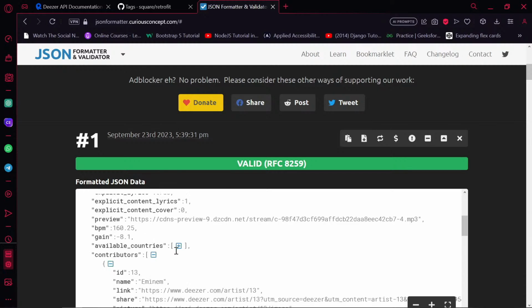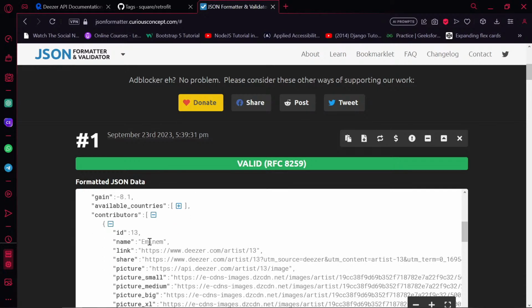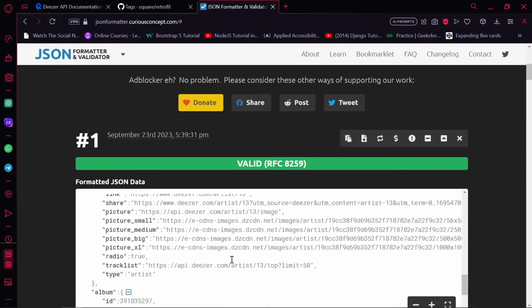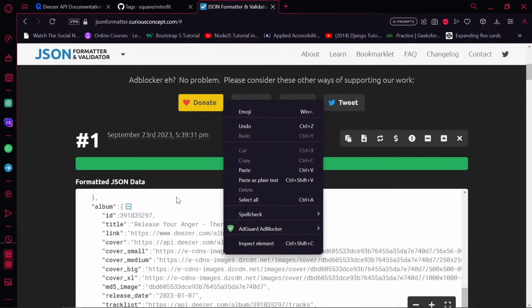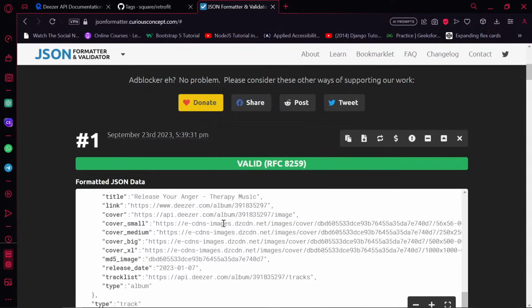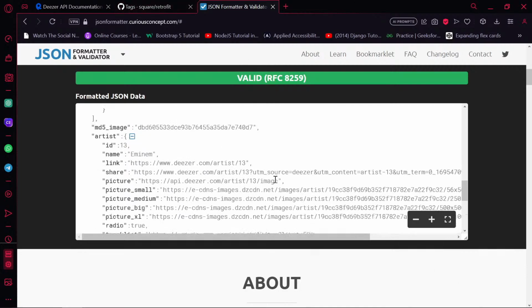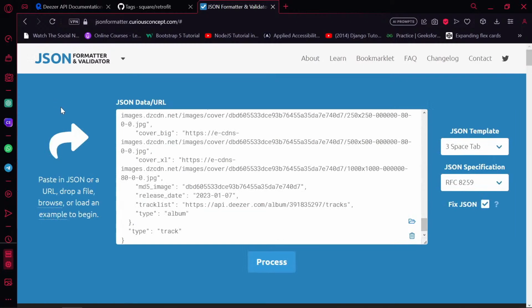So in which particular country this track is available, then contributors are Eminem and Dido, and again we are getting all this basic information. So our JSON formatter is doing all this. It is basically formatting our data and getting our output.